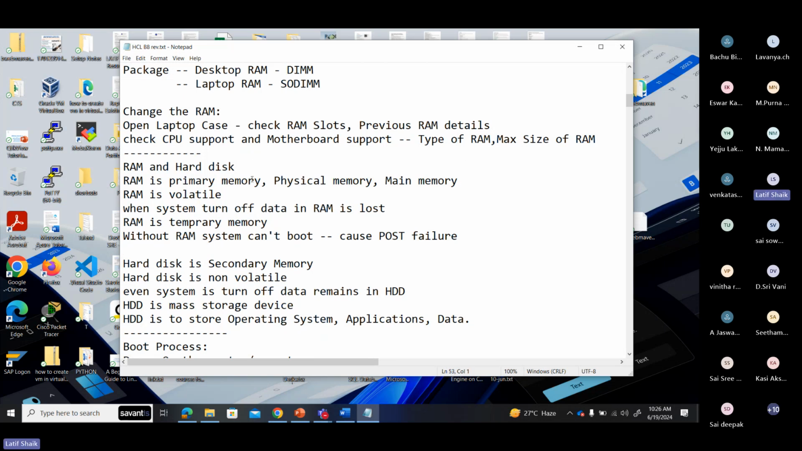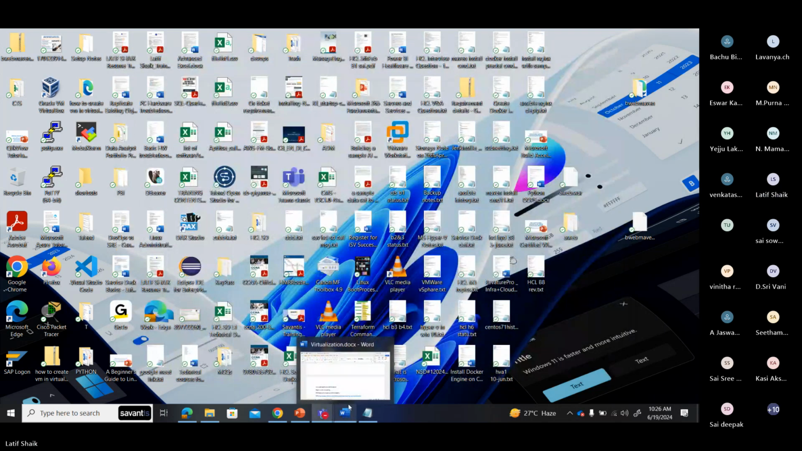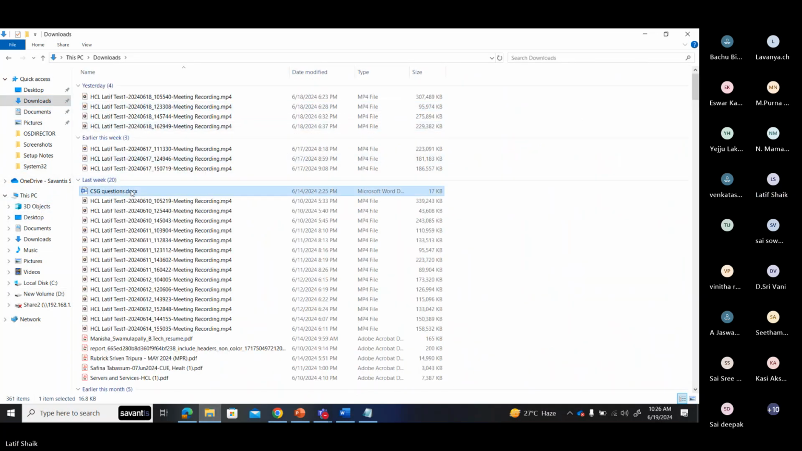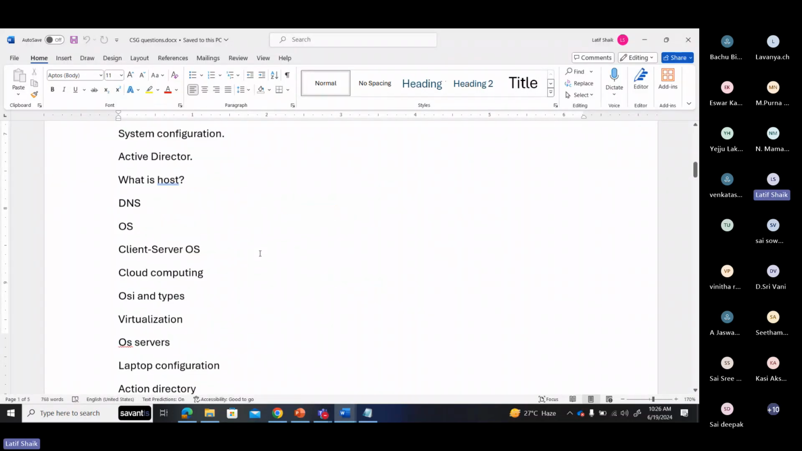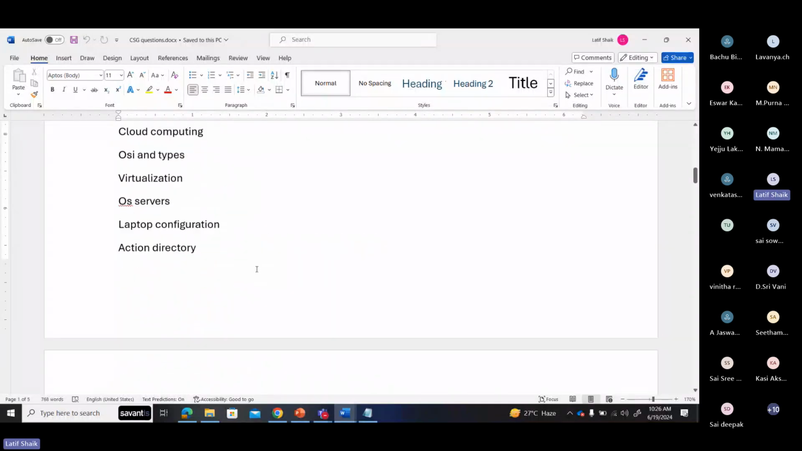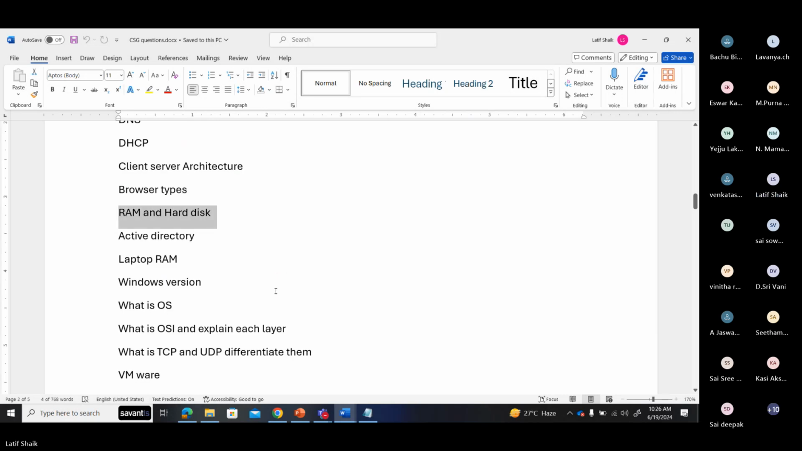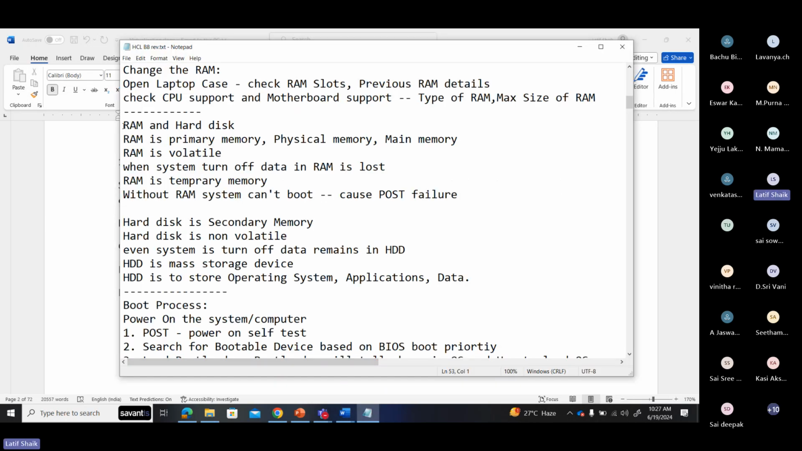Yeah, here is the question. I got it from the document shared yesterday. Okay, where is the document? In the downloads. Okay, so here I find one question, that is RAM and hard disk. I think it is the difference between RAM and hard disk. Somewhere here, yeah, here it is. RAM and hard disk. So that's what I want to repeat.